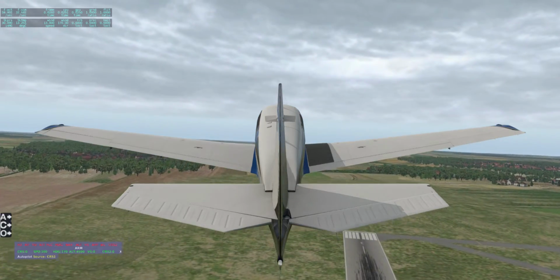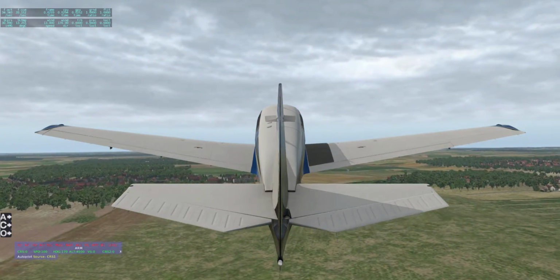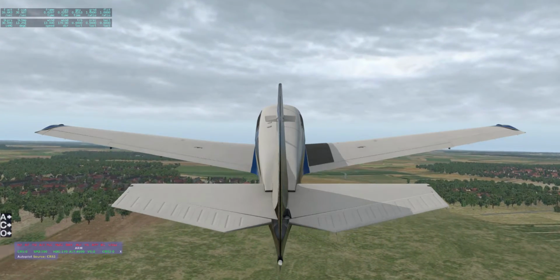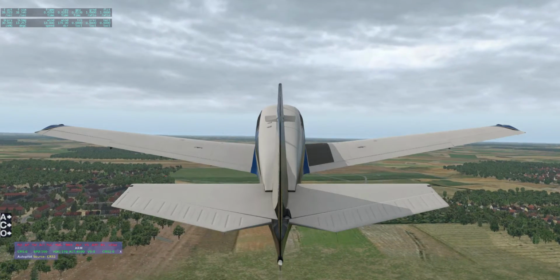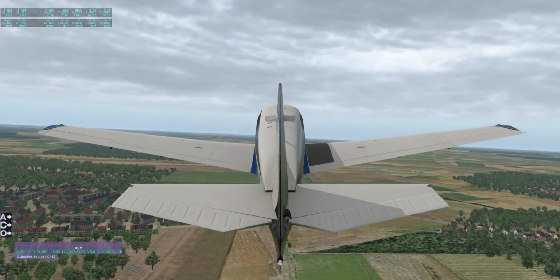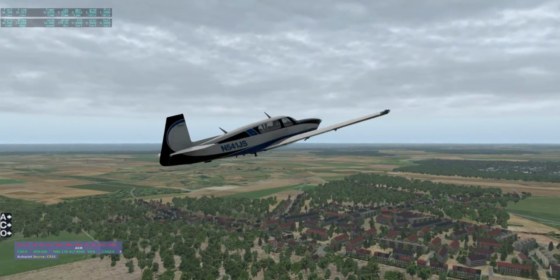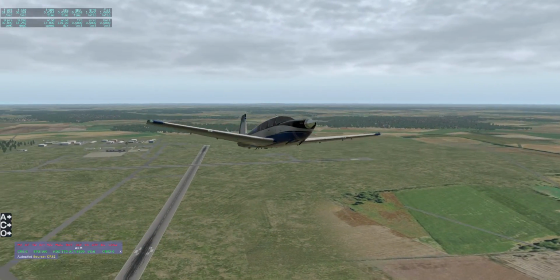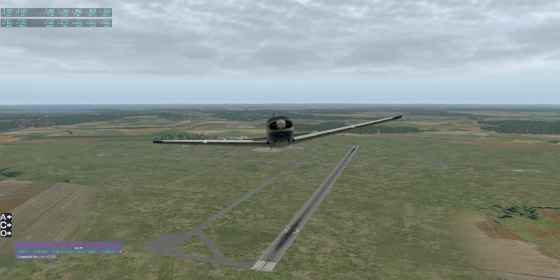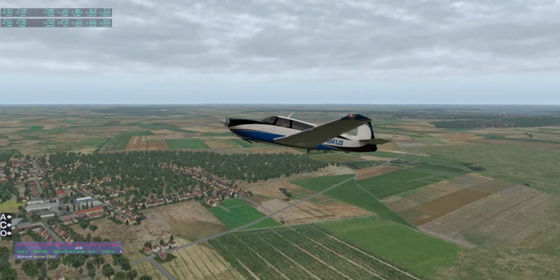But as you can see, it really climbs very well. Very nice climb performance here in the beginning. Really wants to fly. See how rapidly it just climbs down here. Okay.